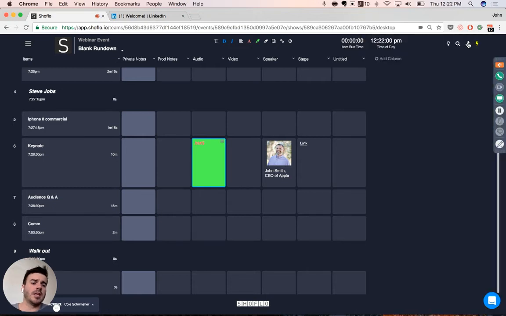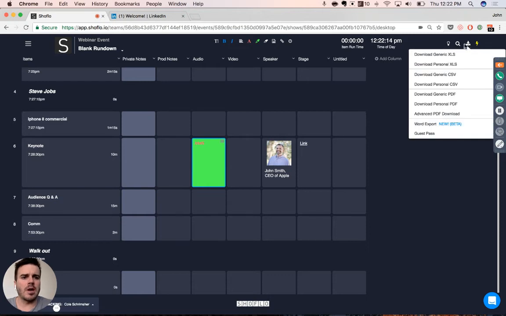The next icon over here is what we call the export section. So exporting is great for if you ever need to do a quick download, or you need to provide a paper print off, or generate that guest pass link. You'll want to do that right here in the top right, and then you'll see you've got a variety of different export options. You can do XLS, unformatted CSV, or you can do the personal and generic PDF. PDFs are great.